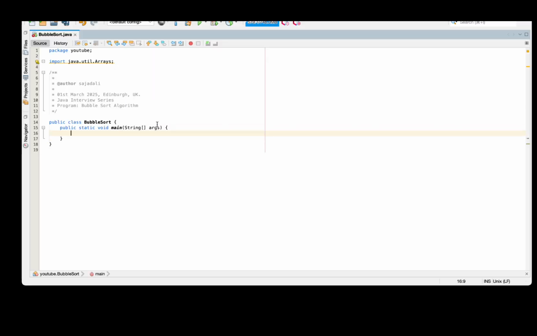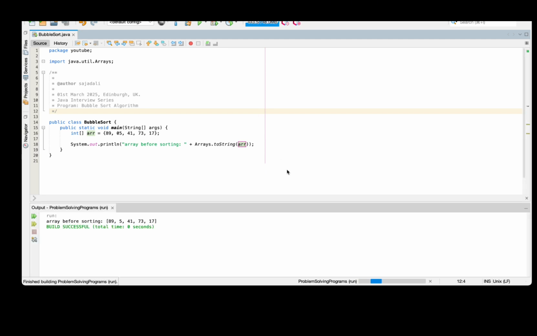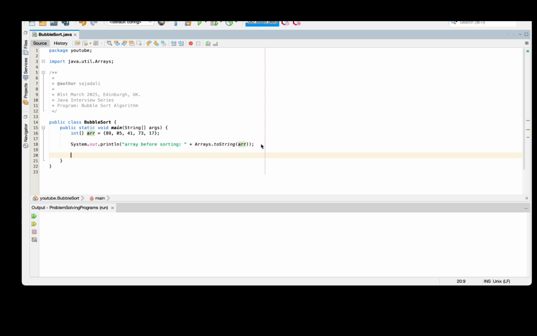Let's start with the main method. Define array, print array before sorting, which is Arrays.toString. That means we'll simply print the array. This is our array before sorting. Now let's perform bubble sorting.